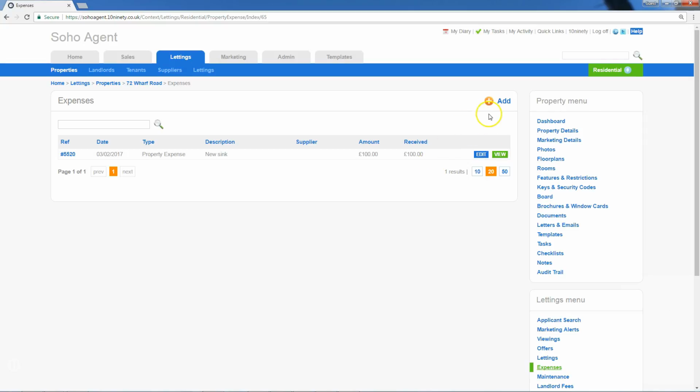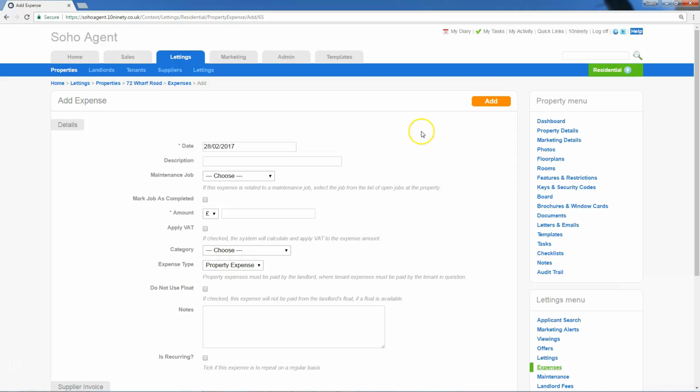Click on the Add link and enter the details of the expense. In the expense type field, if the landlord is being charged, set this to property expense, or tenant expense if the tenant is.